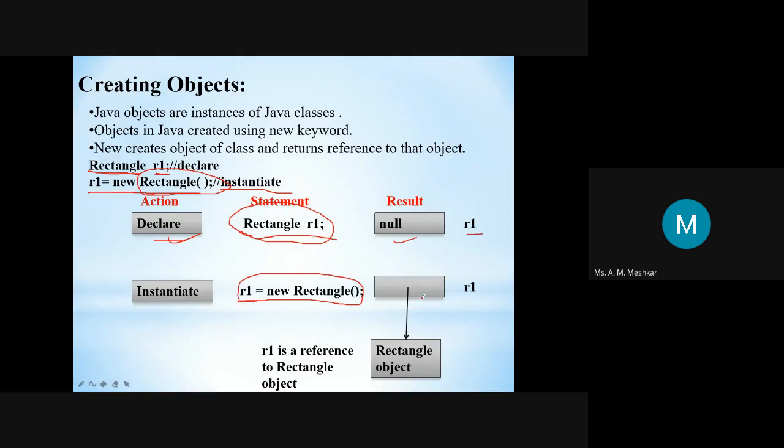What is happening here? Here your R1 variable is now holding the reference of the Rectangle object, meaning an instance of the Rectangle class. Who is holding its reference now? R1. So now you can call the methods using the R1 variable, which refers to an instance of the Rectangle class. With the help of the reference variable R1 representing it, you can now access the methods.